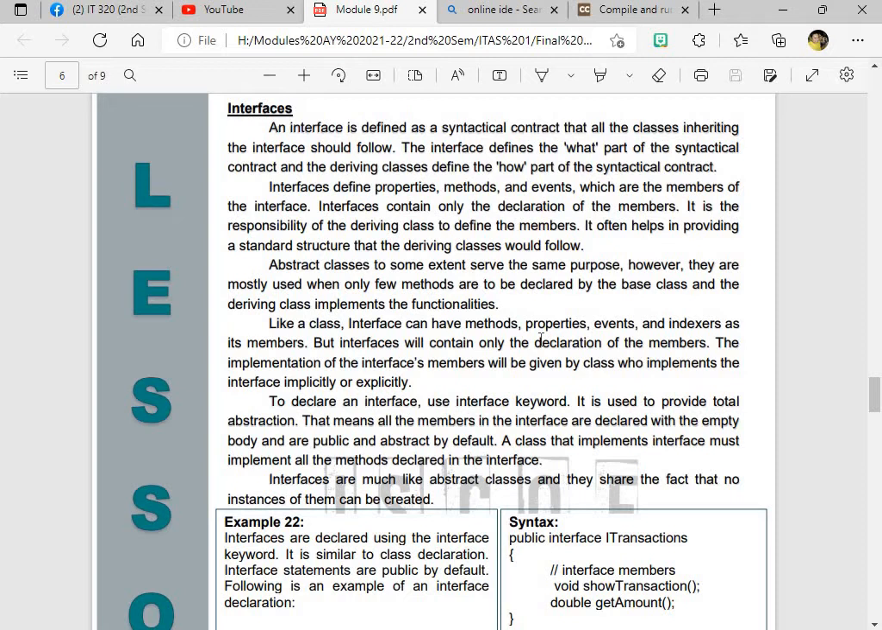Now, abstract classes serve the same purposes. However, they are mostly used only for a few methods which are declared by the base class, and the deriving class implements the functionalities. When you refer to the classes, an interface can be a method, a property, an event. Again, it is like a class. Remember class and object, and remember attributes. Interfaces can also have methods, properties, events, and indexers as their members. These are the kinds of members that you will encounter later on in programming.